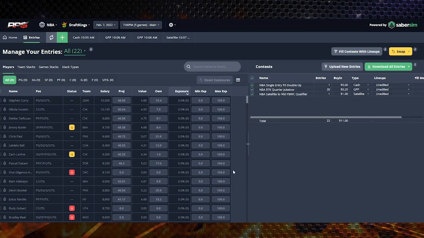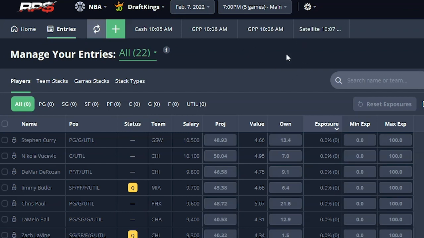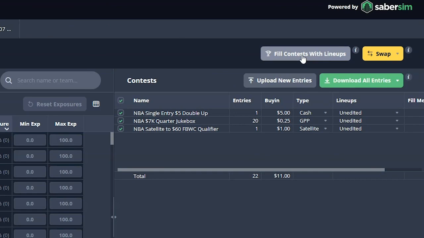Let's first talk about what the process looks like from getting your lineups from your builds on Sabersim into your entries file with the entry editor. And this starts once you have some builds that have been completed with lineups that you intend to play that night. It all starts with this Fill Contest with Lineups button.